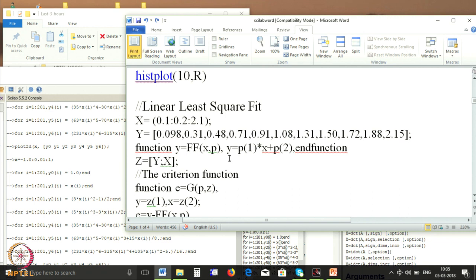So, my fitting function is a straight line. What is a straight line? y equal to mx plus c. So, what is my m? p1 is my m and p2 is my constant c. So, p1 star x plus p2. So, I have defined a function.